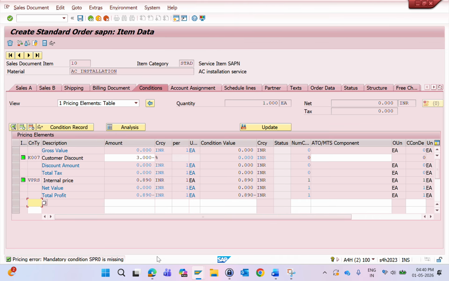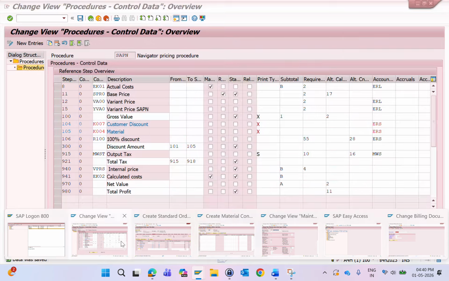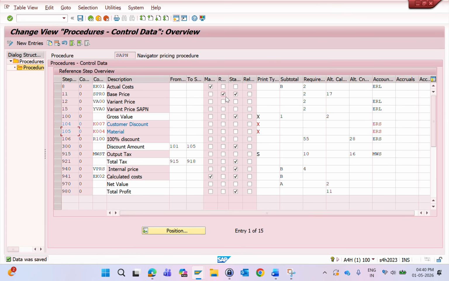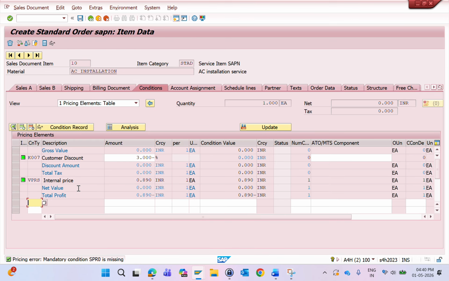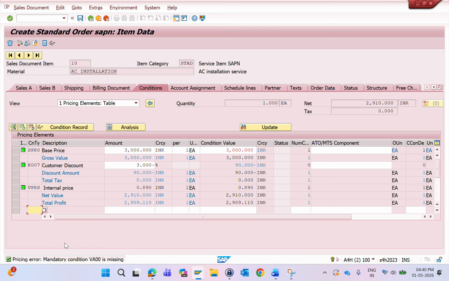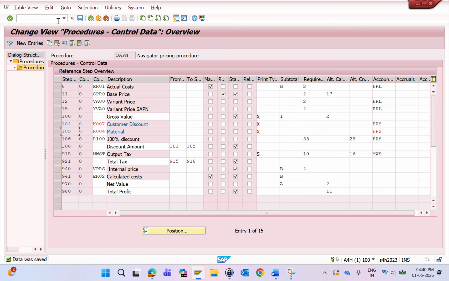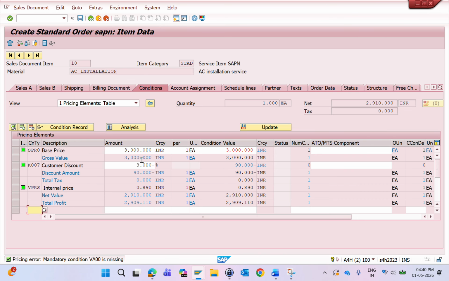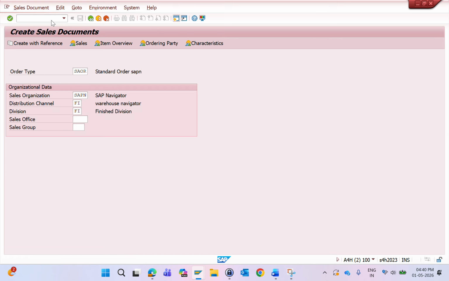Why? Because SPR0 we have maintained as a required field. Even though it is required, it won't hit the accounting. So let me maintain SPR0 as 3000. I haven't refreshed the screen. Okay, let me come back and create it.